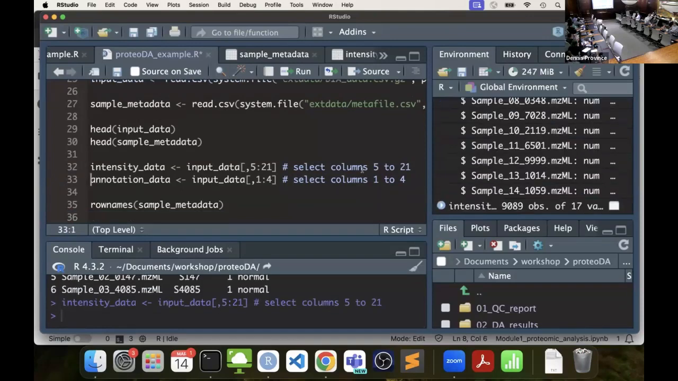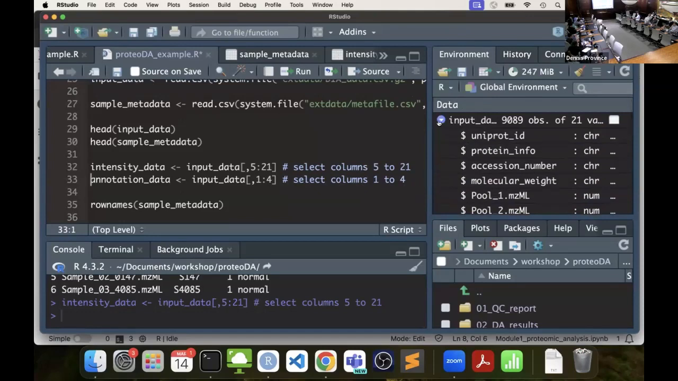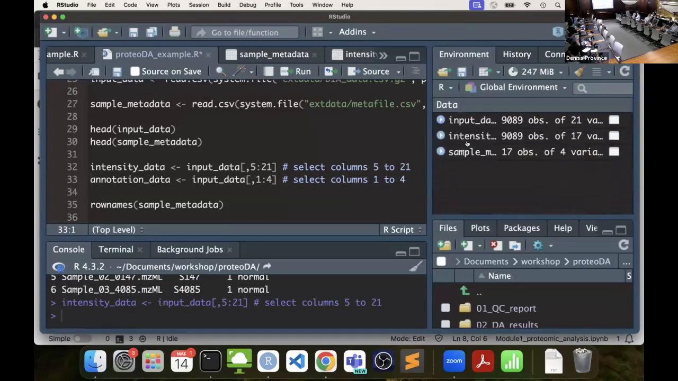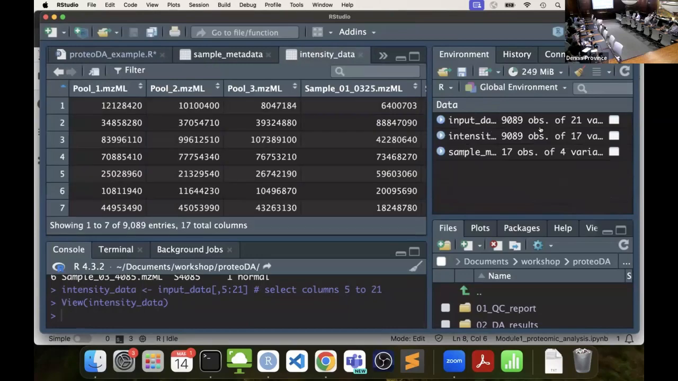Okay, so what we did there is we created a new table. So now I have 3 tables and one that has intensity. And you'll see this one had 21 columns and that one now has 17. So we got rid of everything, but we also got rid of all of our protein IDs. So now it's just 1 through whatever, and we don't want to lose our protein IDs. So we have to put all that back together.